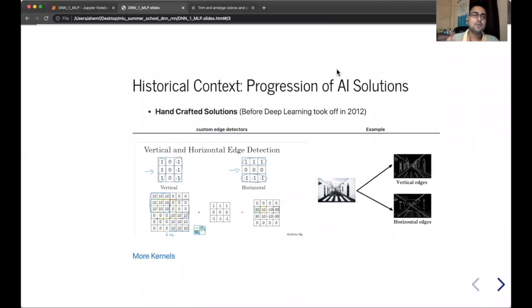So how did AI solutions start? First we started with handcrafted solutions. What we used to do is take solutions made by handcrafted algorithms like edge detectors for images. You would have an image and you would want to move a convolution filter on top of it. The way this convolution filter worked, and the values of the convolution kernels, were all defined by hand-coded or heuristic logic.